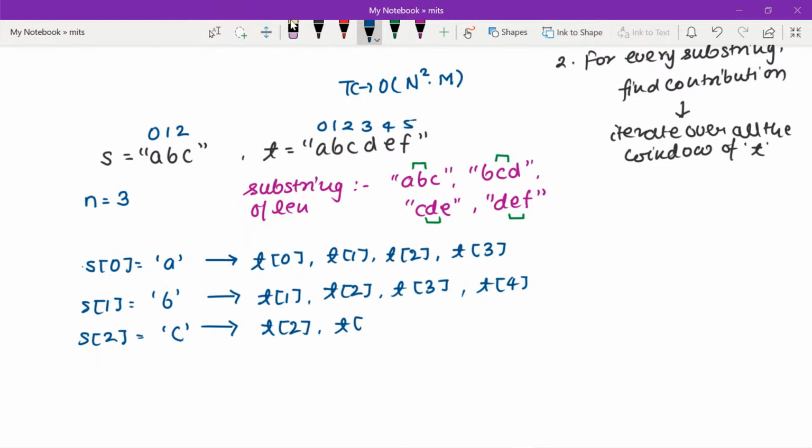Then T of 3, T of 4, and T of 5. And we can implement the solution in order of m time. We can implement the solution with the help of a sliding window in order of m time. But let me explain it to you.